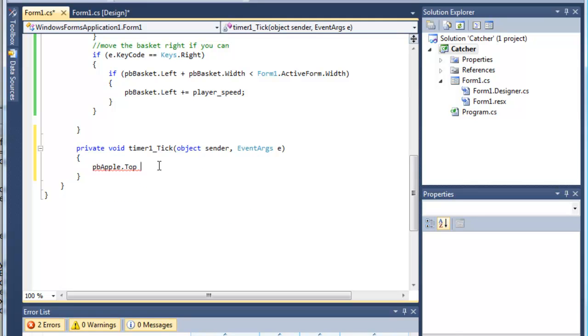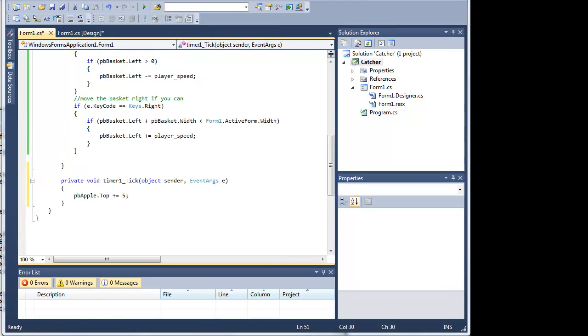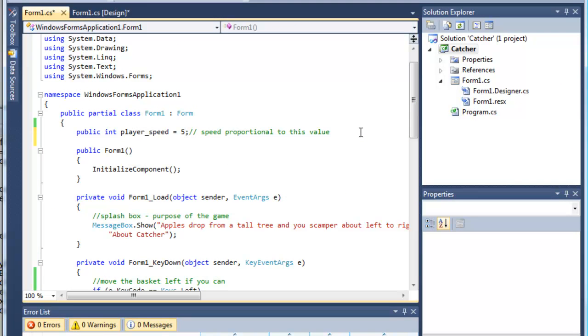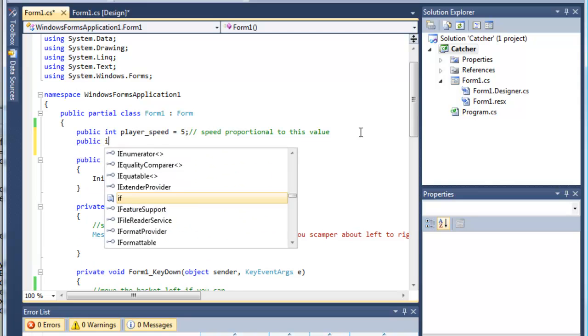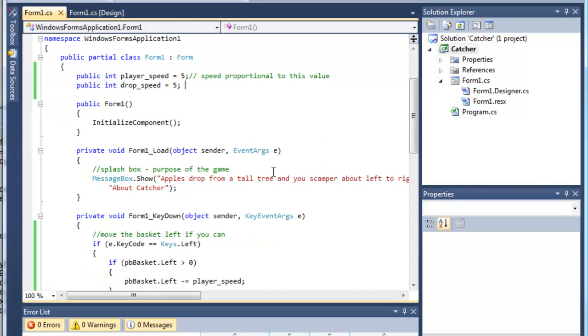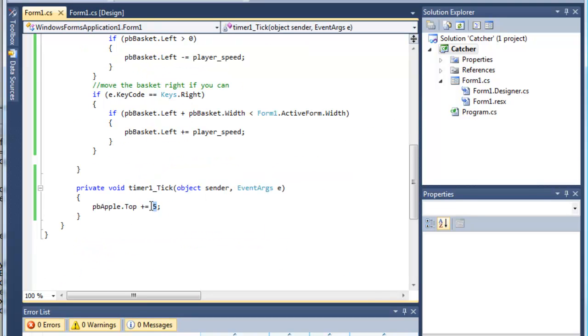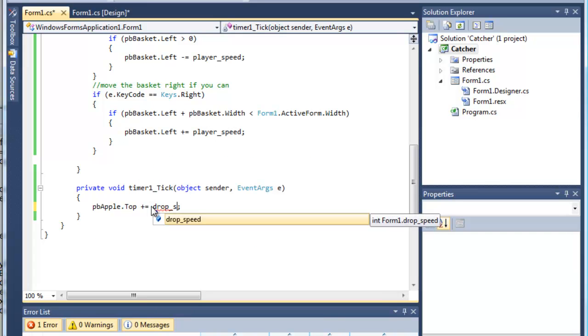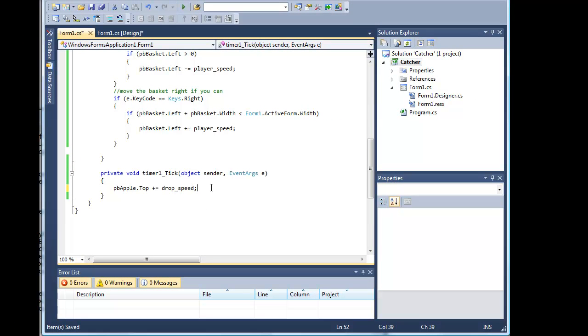We would expect to do a decrement or an increment. Well, we're going to increase its value so that it goes down the form, and we can use the value of 5 again. It would be good to have an instance variable, as it's called, the same as before, only this time we're going to have it for apple speed. That doesn't seem to make much sense. I'm going to change that to drop speed, because that's what's really being considered, and we can make that 5 as well, and we just leave it, doesn't need a comment. So now we can just say drop speed here. When we come to balance the game, we can just change the value at the top.